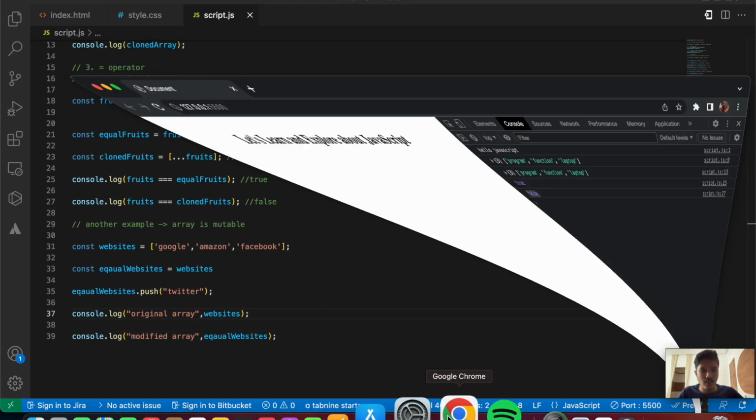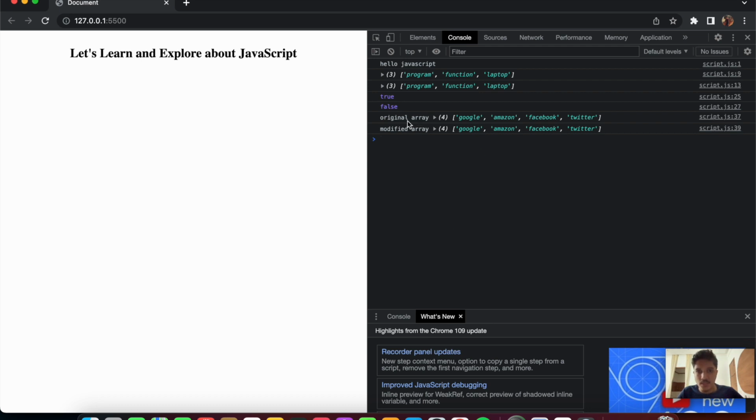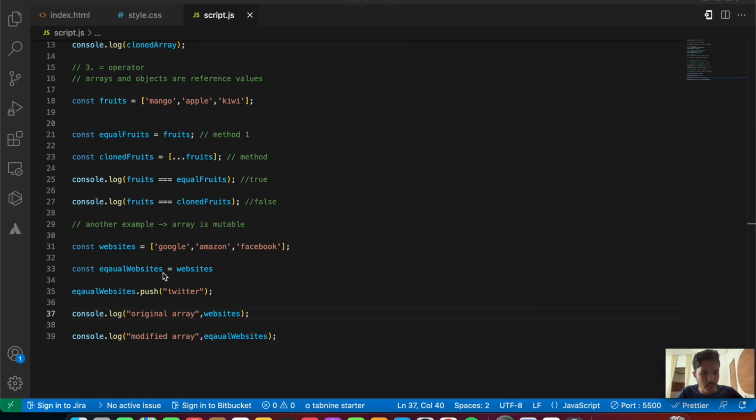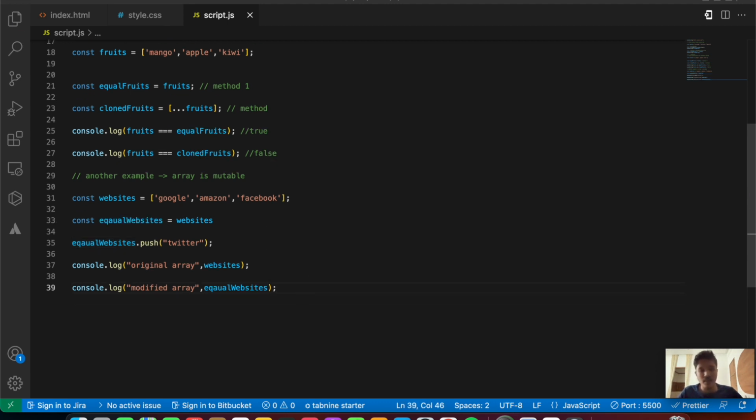You should be seeing both of them the same, that is even the original array is modified, right? But how can that happen? We just modified the second array that we initialized, that is this one, the equal websites. This happens in JavaScript because the array is mutable. The same thing happens with objects as well. So basically the best way to copy or clone an array is by this method, that is by spreading the value and writing the array name, whatever we have.